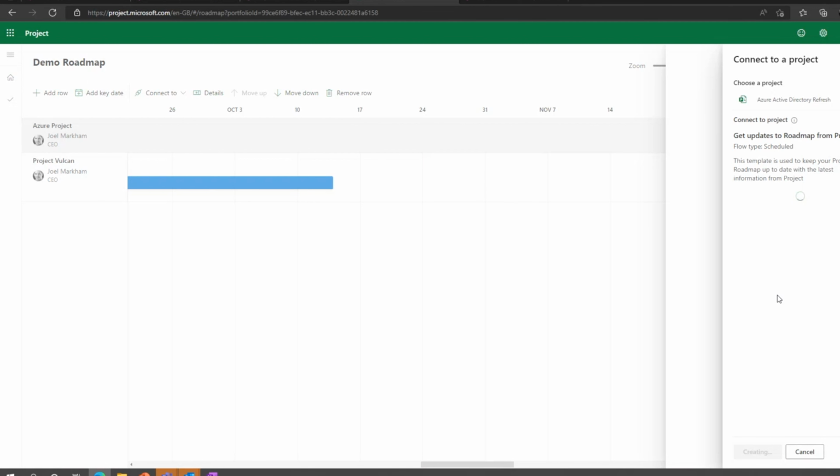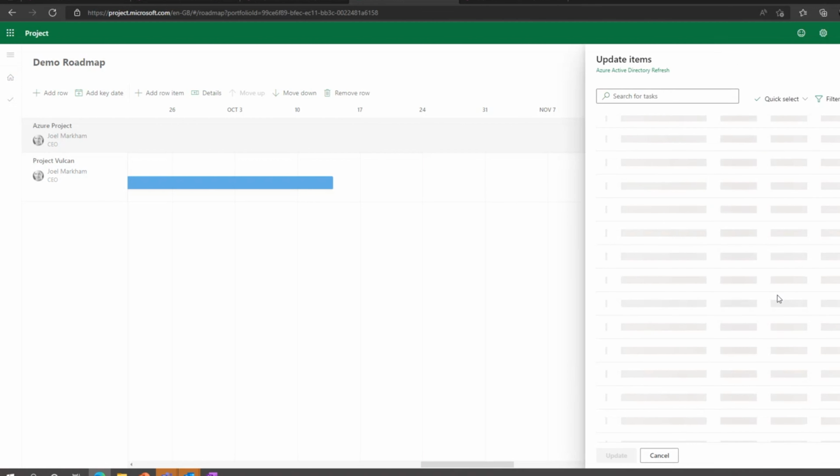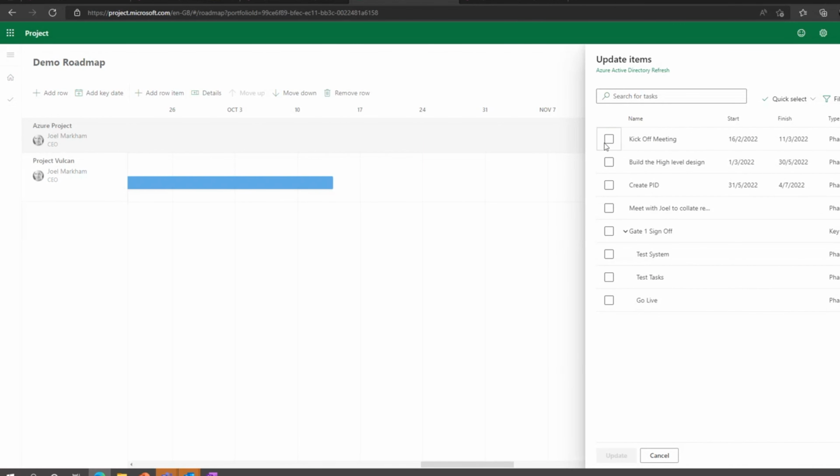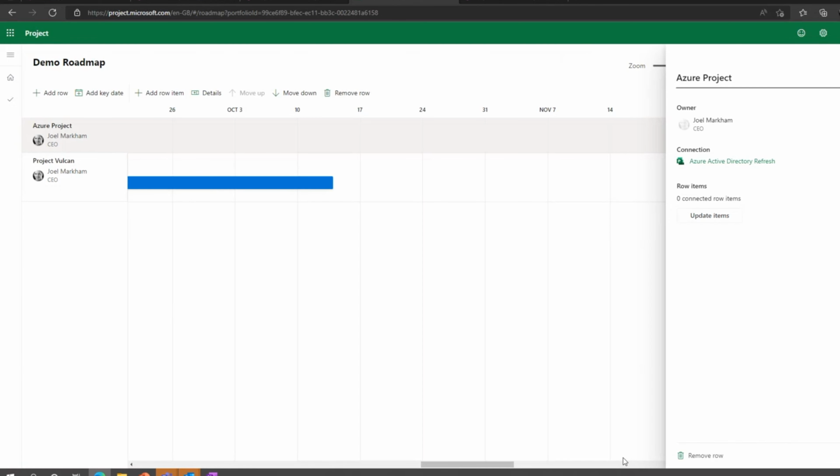So I'm building my portfolio plan, or a collection of projects, into one place using the roadmap technology, which I think is pretty good. And the next thing we'll show you, which is super cool, is adding the key dates over the top. So kickoff meeting with Joel, that's a nice little phase there. I'm going to bring that through.